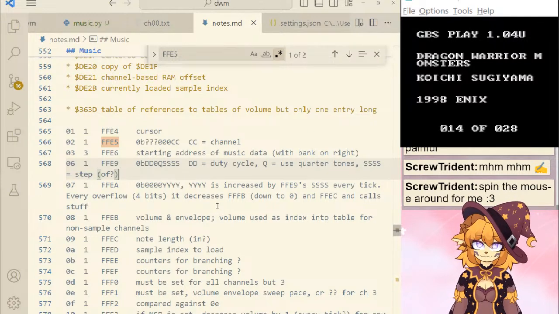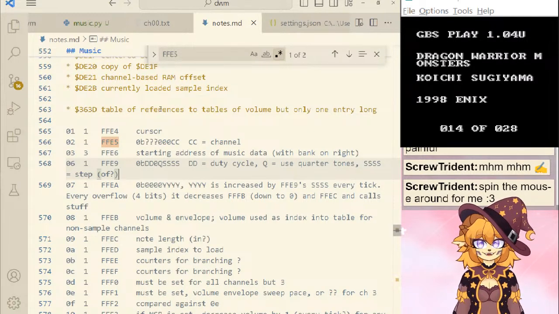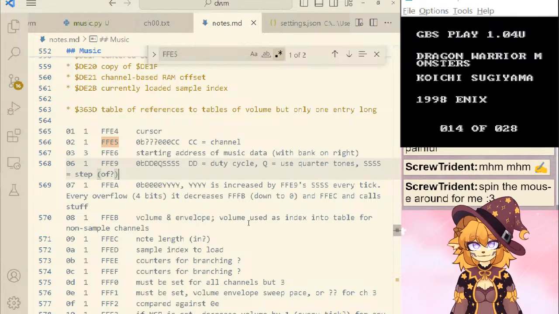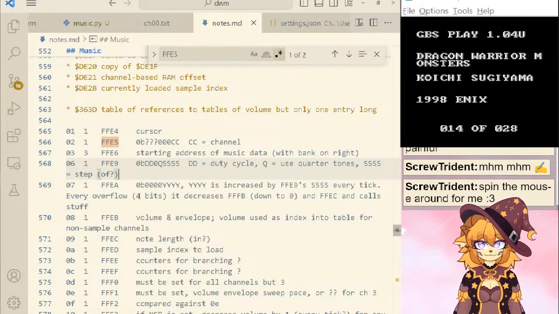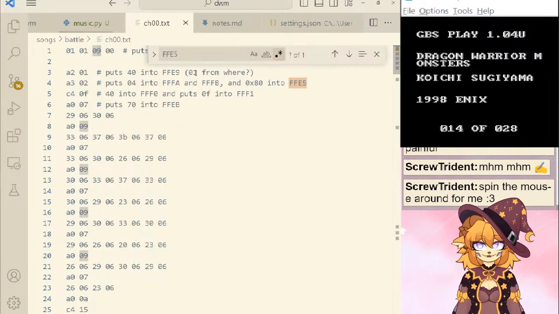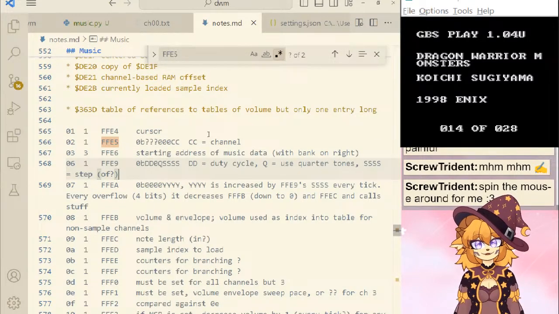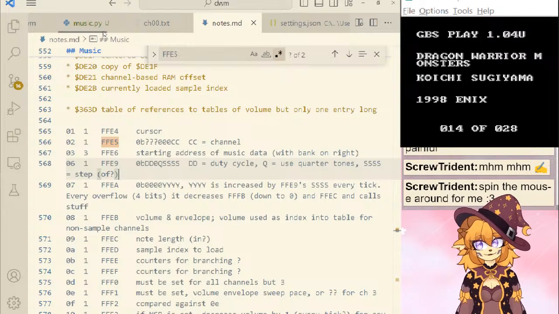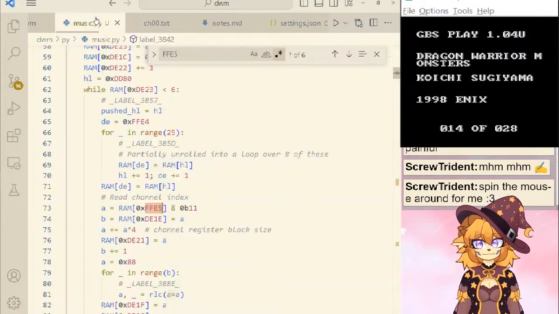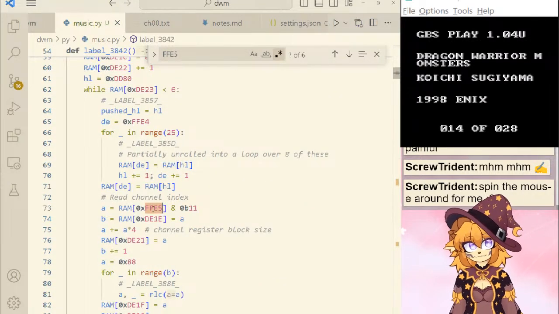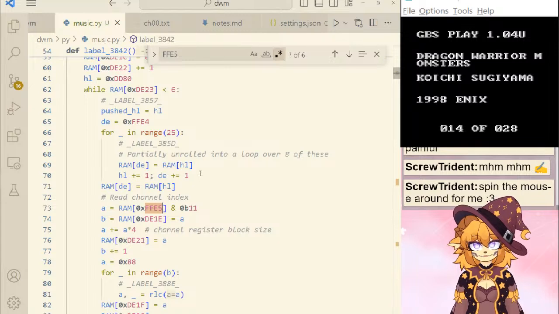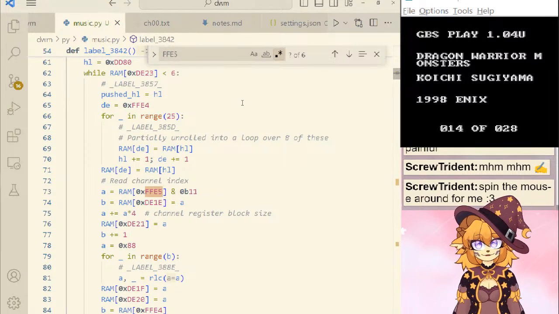Spin the mouse around for me? Huh? Trying to see if I'm on a Mac. I'm on Windows. That's a joke though. On the Mac, if you move the mouse around like this, it makes it bigger for you so you can find it. I think that's really cute. I wish Windows had that.